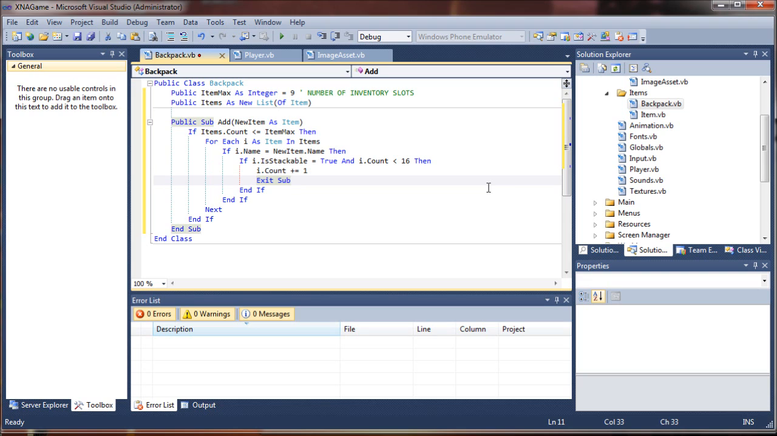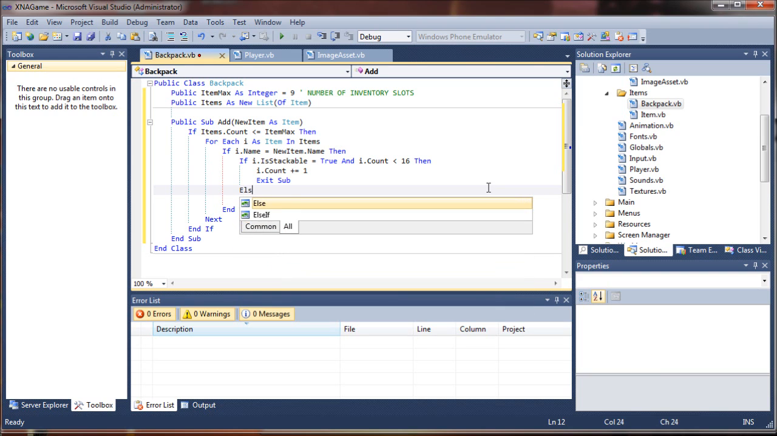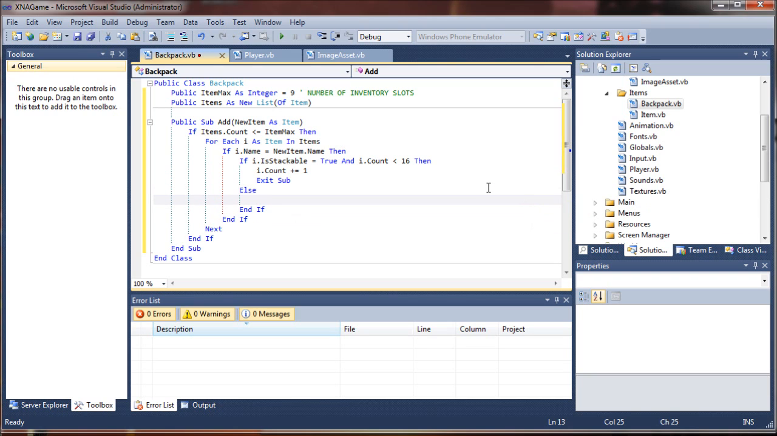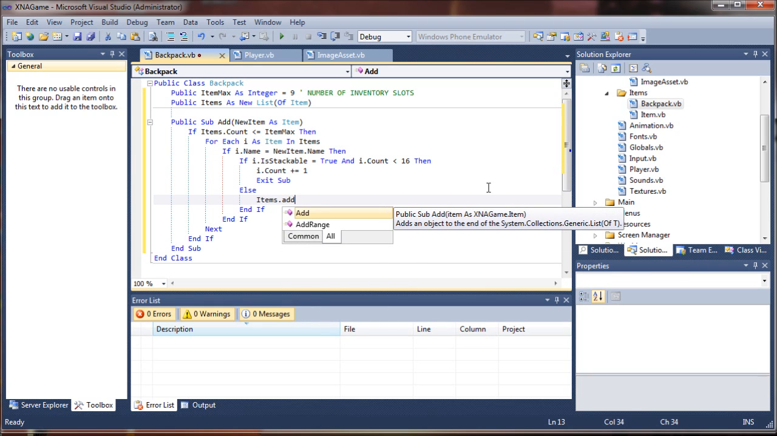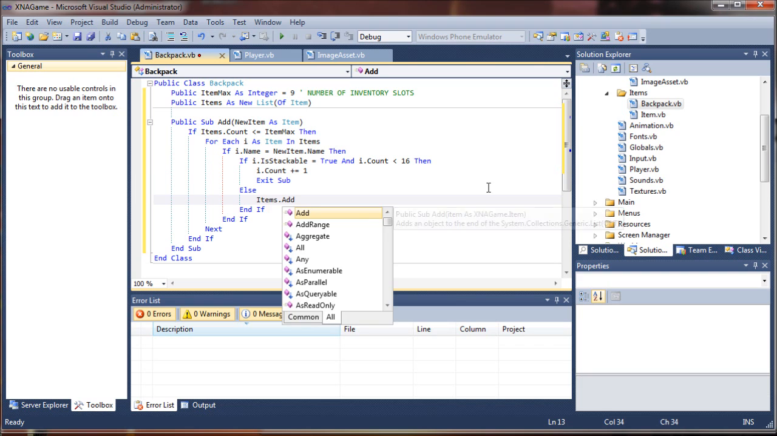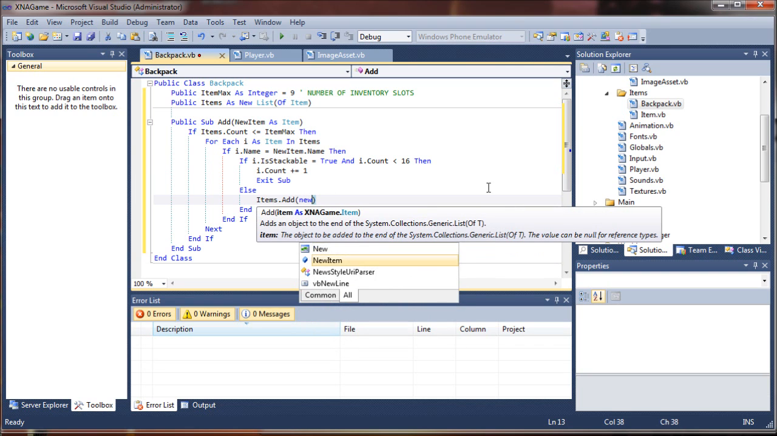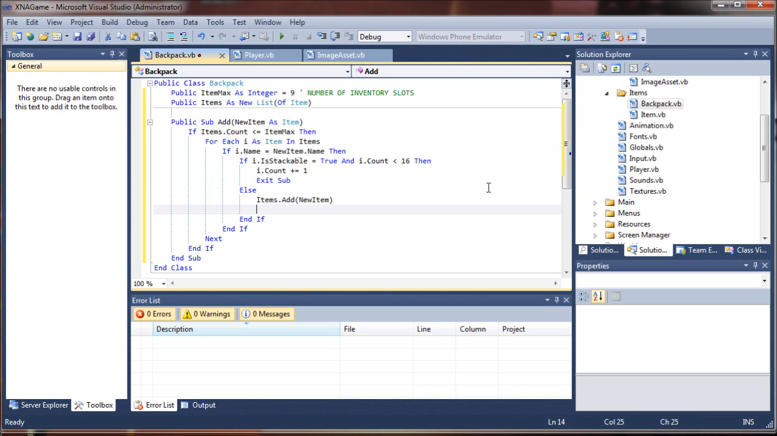Let's add an else condition here, because maybe the item was found, but maybe it's not stackable. So we're going to want a new copy of the item. Maybe you found another longsword, and swords are not stackable, so we want to add it to a new slot. We're going to say else, items.add, and add the new item. Again, the inventory has been updated, so we do not want to continue processing at this point. Let's exit the sub.